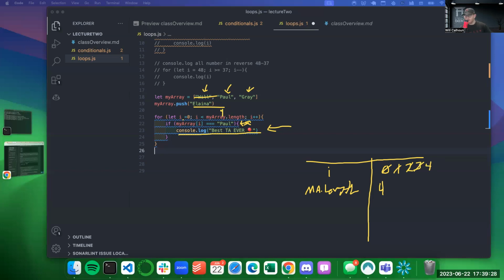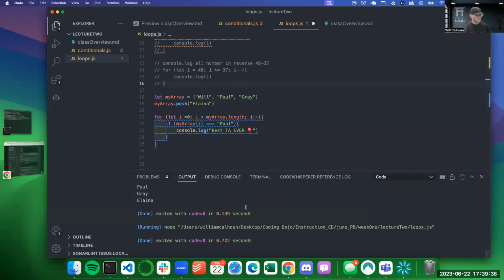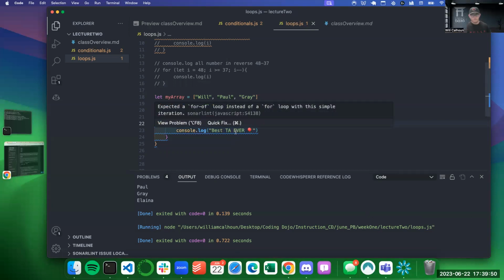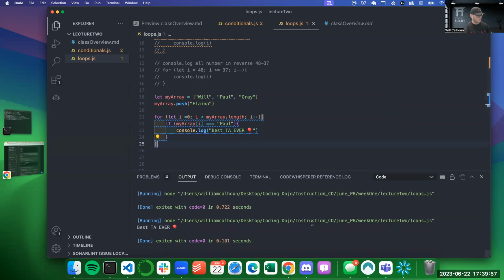Any questions on that? So you have the if inside the for loop, and you could go on to else if, else, and everything underneath that as well? Yep. So we get best TA ever. But yeah, you could do that.